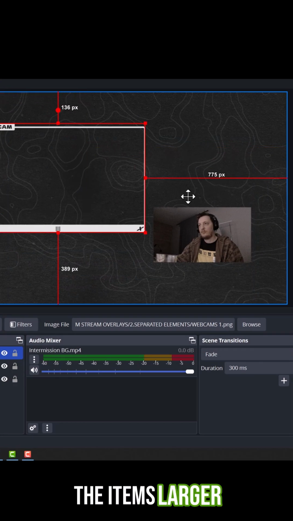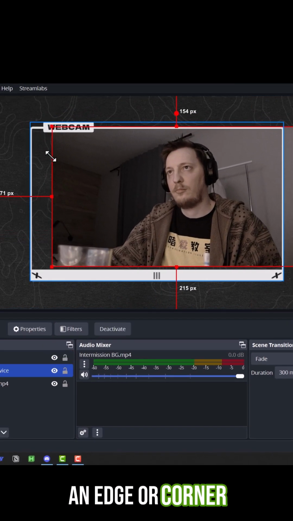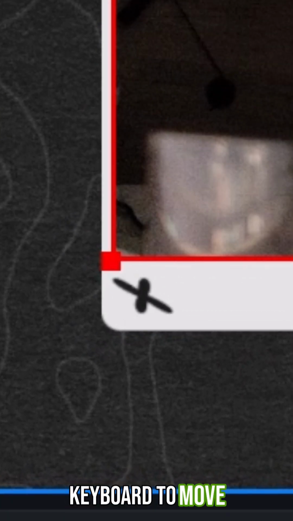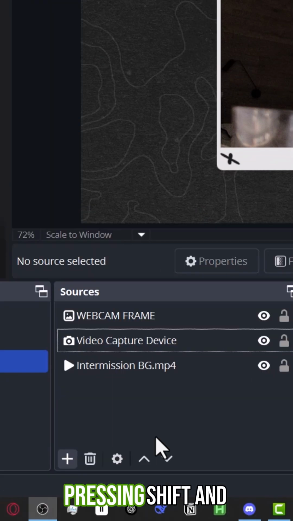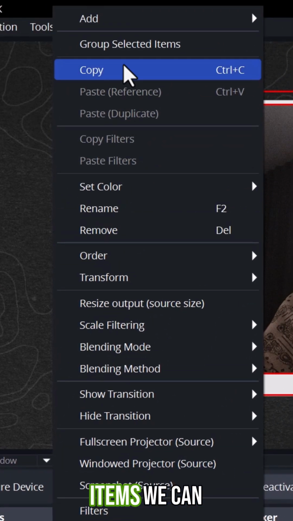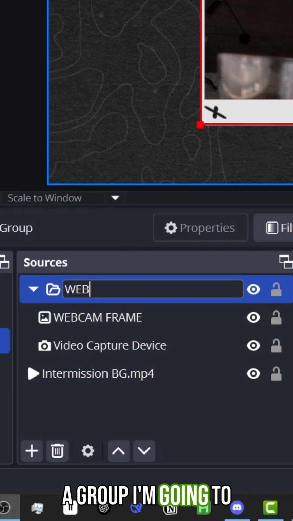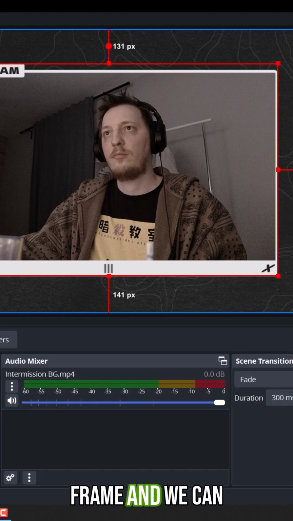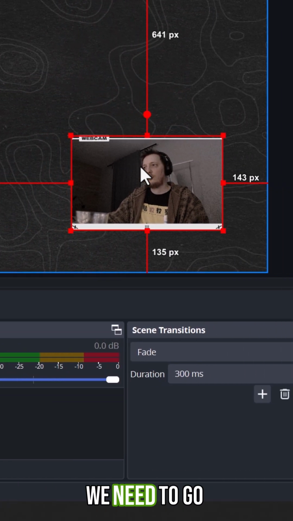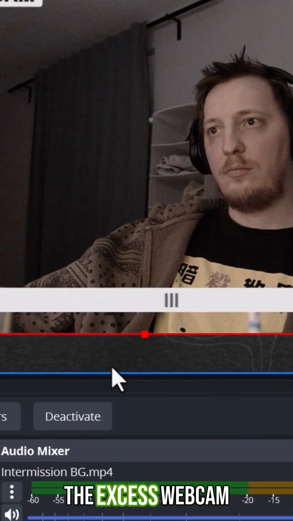Let's make the items larger by dragging over an edge or corner. You can use the arrows on your keyboard to move the elements more precisely. By pressing Shift and selecting two items, we can combine them into a group. I'm gonna call this group Webcam plus Frame, and we can move the whole group to wherever we need to go. Press Alt to crop the excess webcam area.